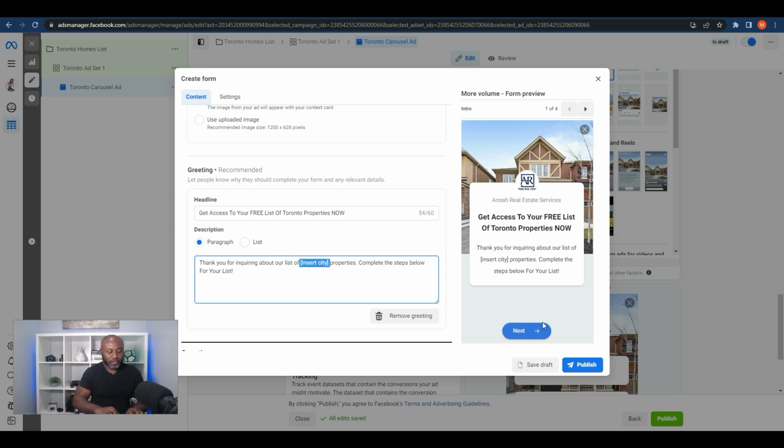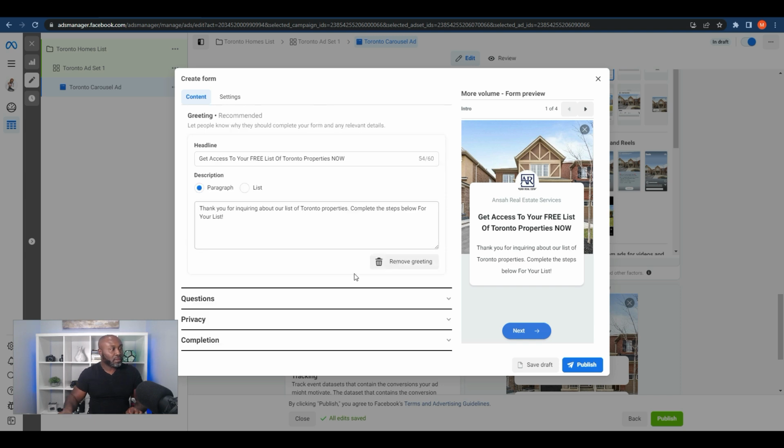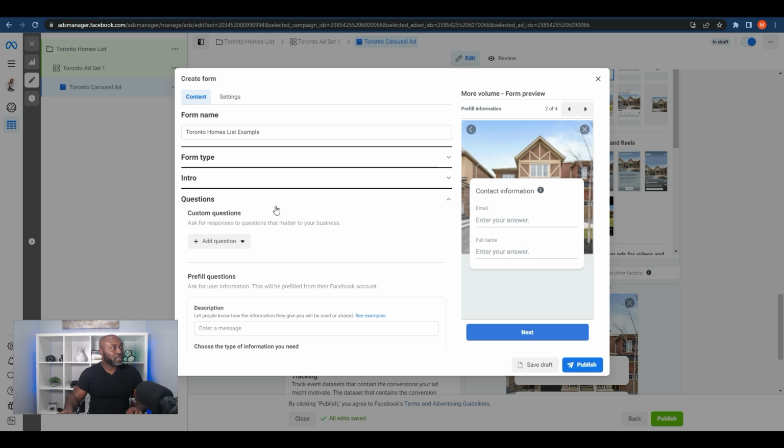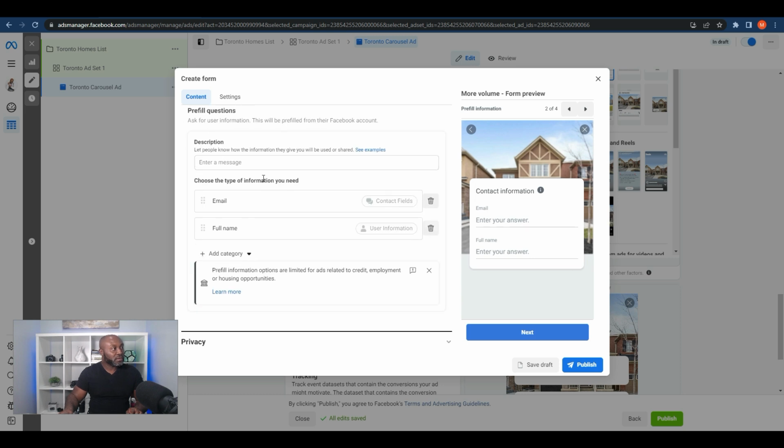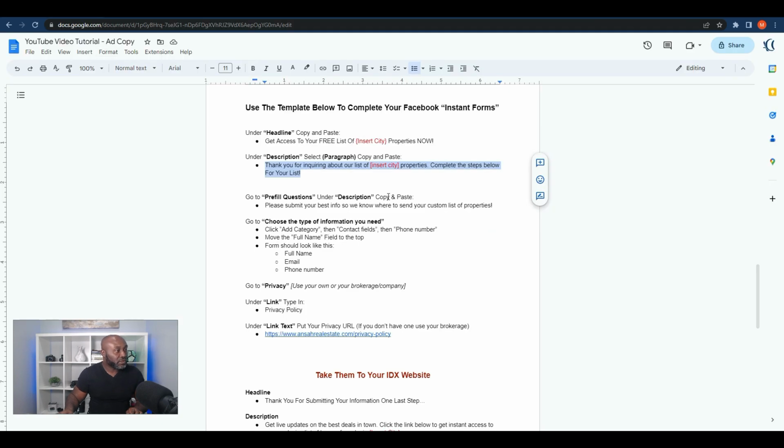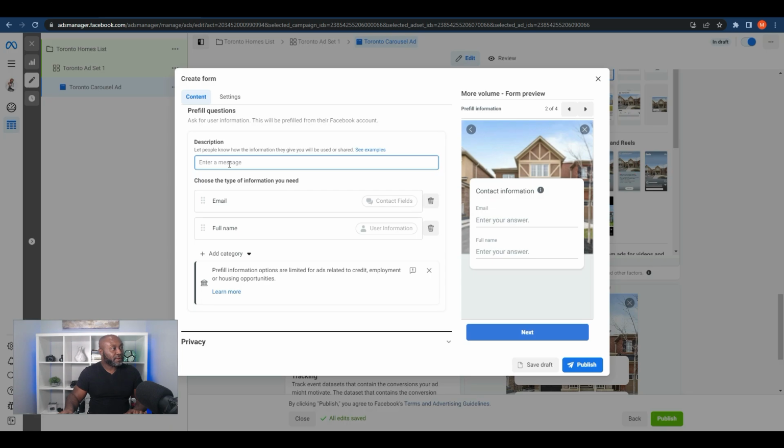And then you want to change the city. Okay. So you move on to the next one. That looks good so far. The next thing you're going to do is we are going to jump to pre-filled questions, and we're going to enter the question here. I'm going to copy that and we're going to paste.